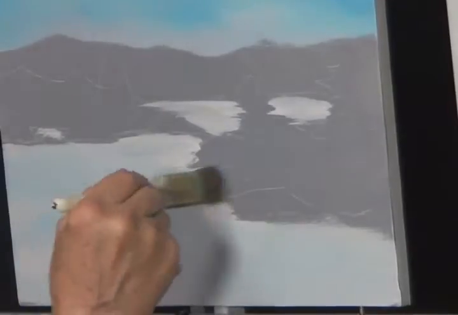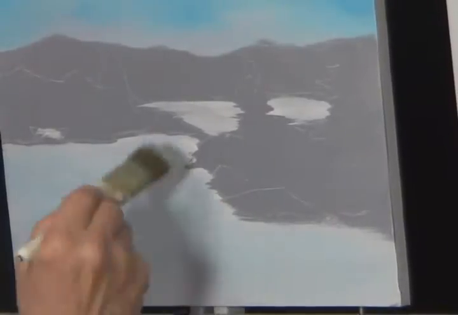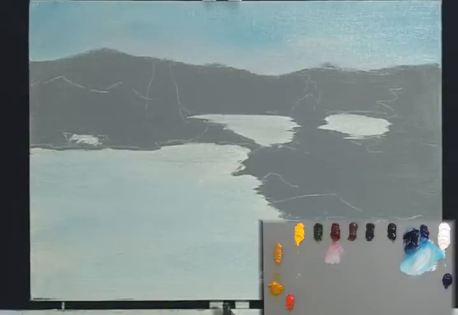The liquid white, if you just leave it pure liquid white on there, it takes forever to dry, and it's not a good final painting surface. You want to have something over it. You want to have some sort of paint over this liquid white. And a little bit in there. All right, that's enough.